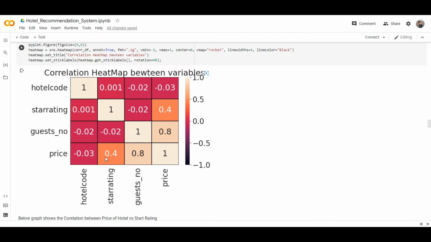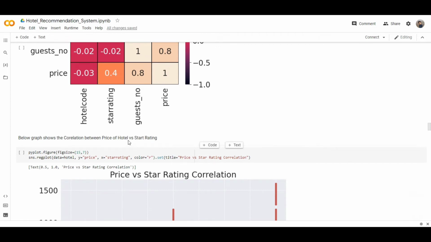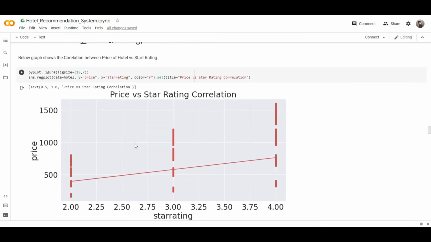Next I will show you the actual relation between these variables. For that I'm using a regression plot, and this is showing the regression between the price and the star rating. You can see that on increasing the price of the hotel the rating also increases, or vice versa, as the rating increases the price also increases.